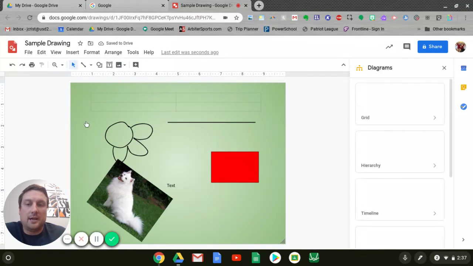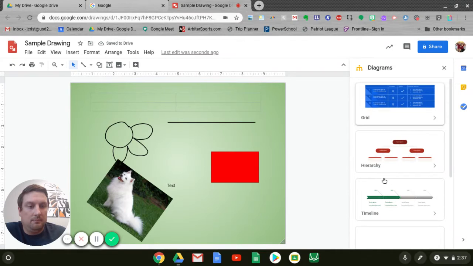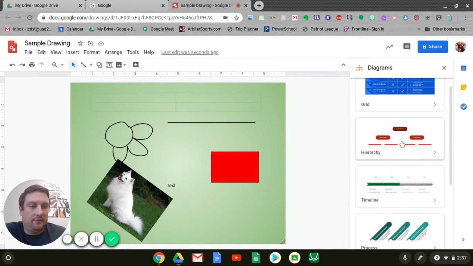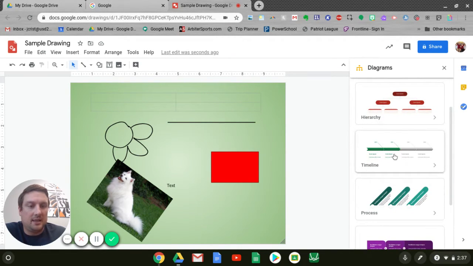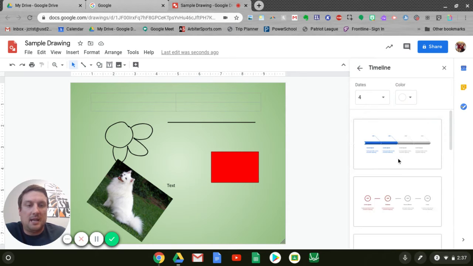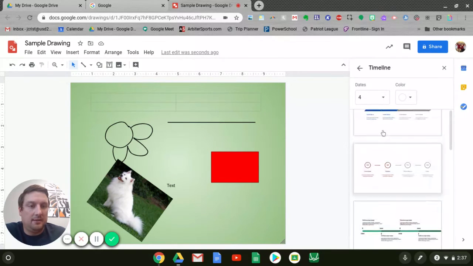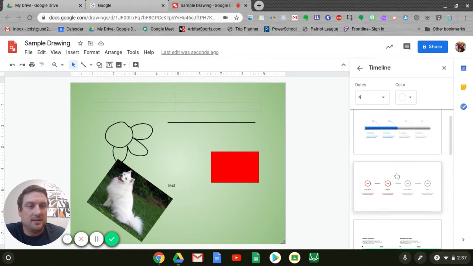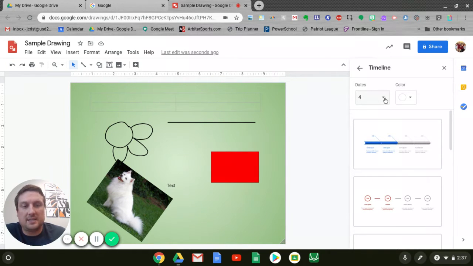There are diagrams here, grids, kind of family trees, process. I love this one. The timeline. When I click timeline, then it also gives me some options. The best thing I like about this is I can customize how many dates I want. So if I've made a rough draft already and I know that I want 5 dates, I can switch it and I can switch then the color of it. I can have lots of options here with the themes.